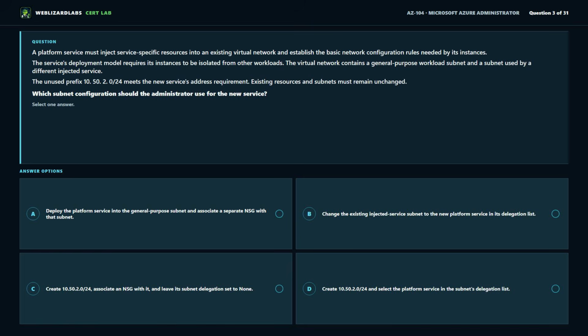Answer A. Deploy the platform service into the general purpose subnet and associate a separate NSG with that subnet. Answer B. Change the existing injected service subnet to the new platform service in its delegation list. Answer C. Create 10.50.2.0/24, associate an NSG with it, and leave its subnet delegation set to none. Answer D. Create 10.50.2.0/24 and select the platform service in the subnet's delegation list. Lock in your answer.